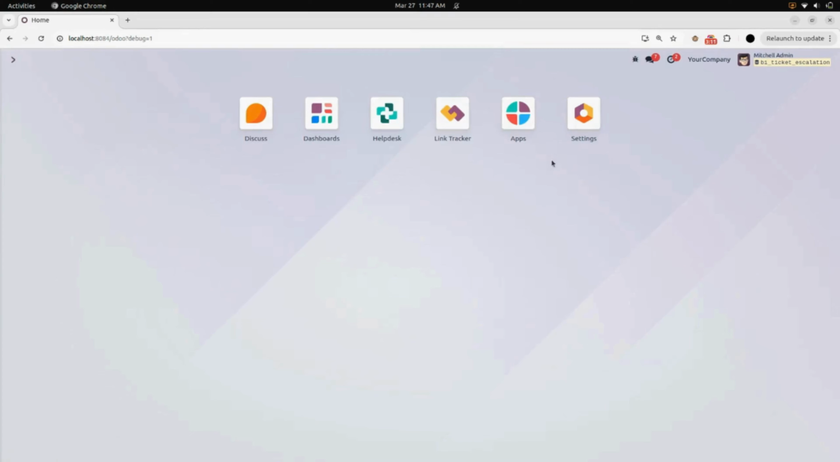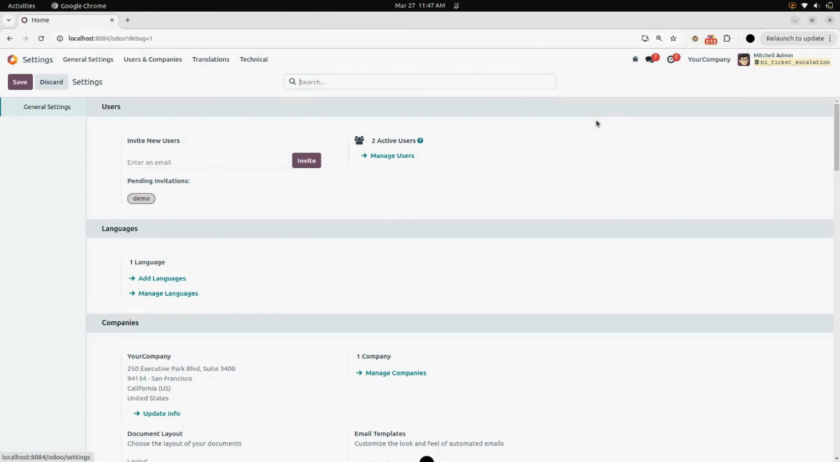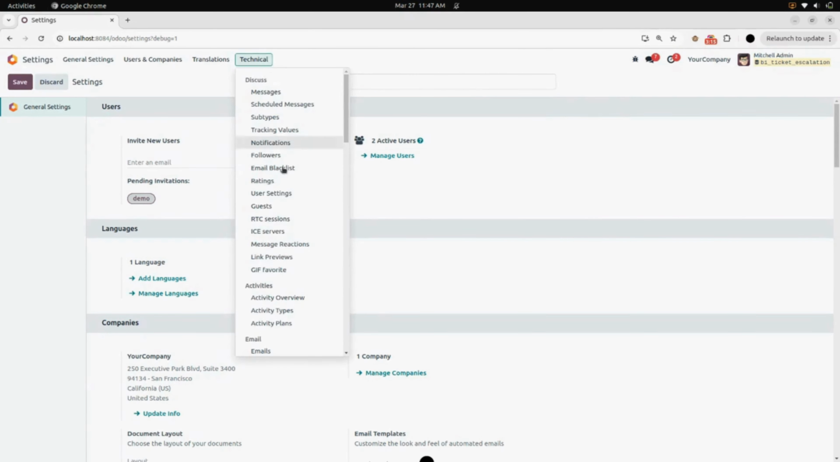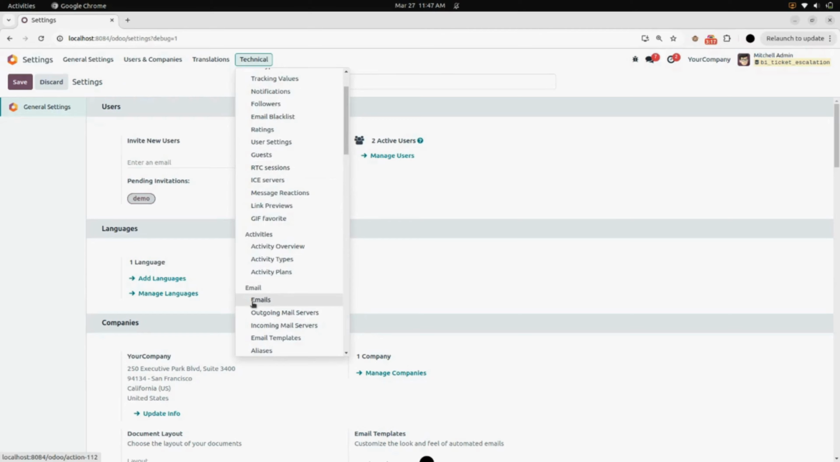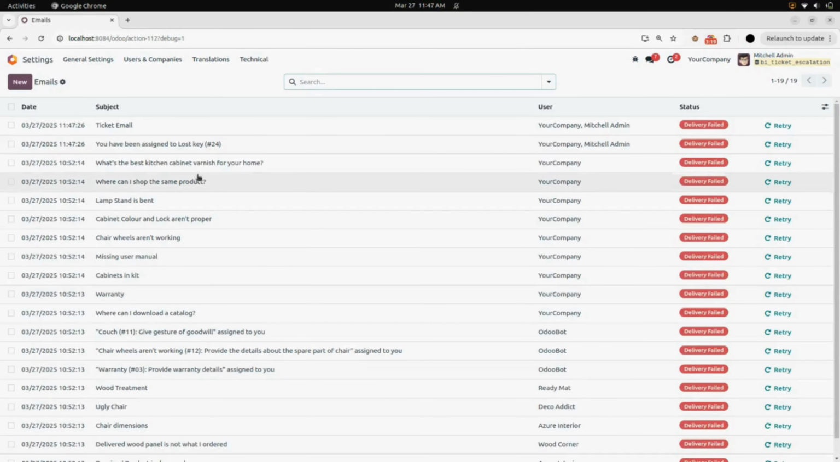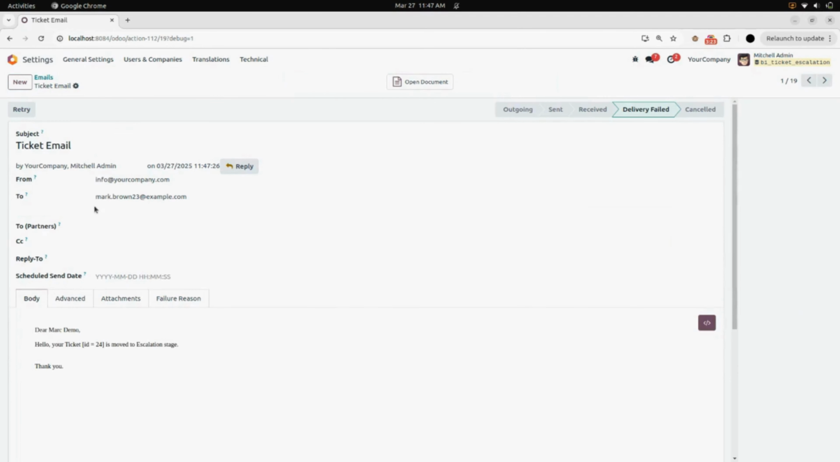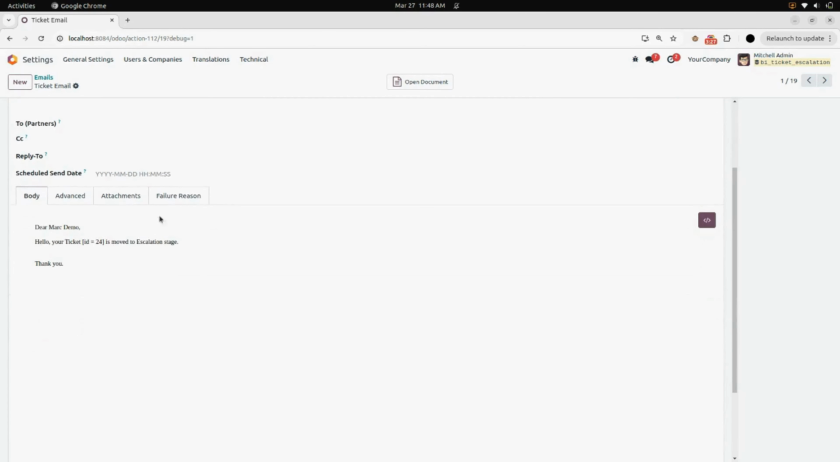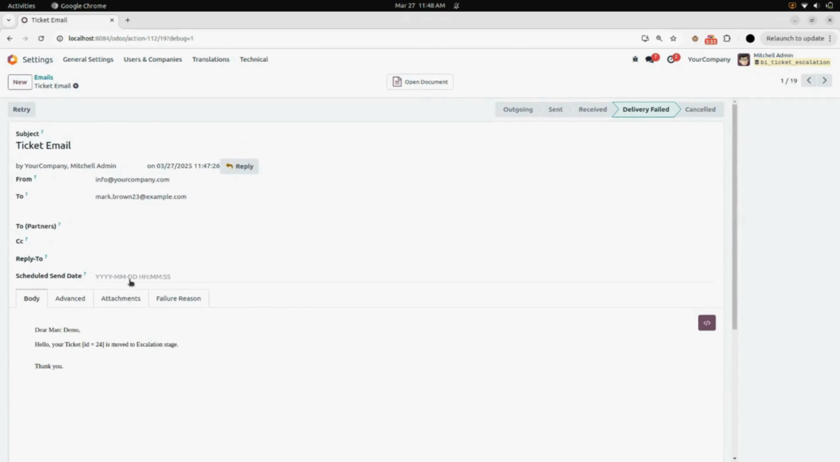After this, if we go into the settings, under technical, we will find a menu for emails. Open that and here you will see a ticket email has been sent to mark demo from Michelle admin. Here you can see the email and in the body you can see that your ticket is moved in escalation state.